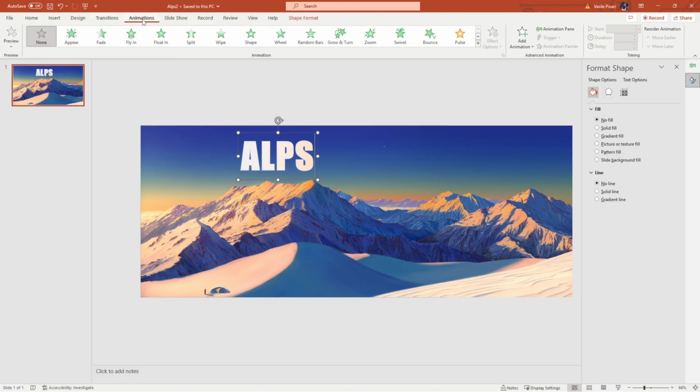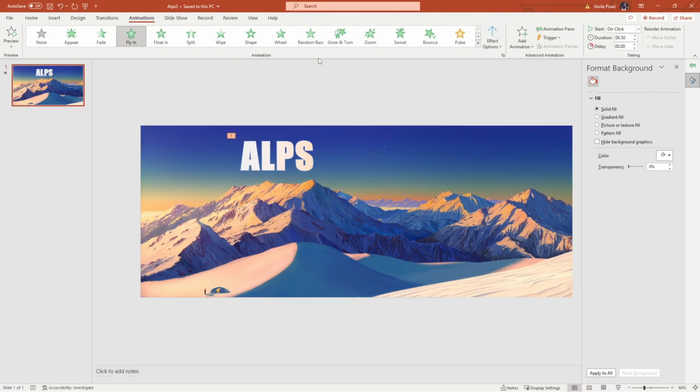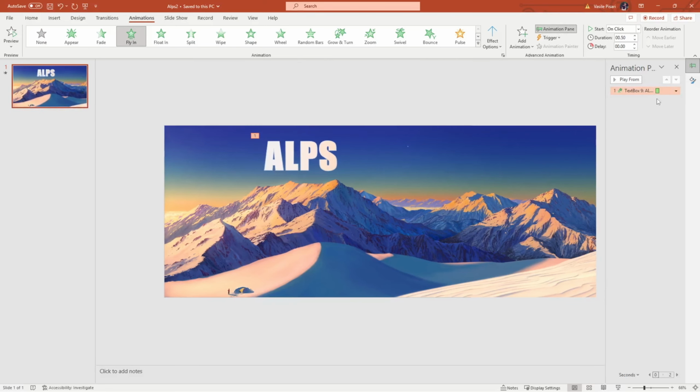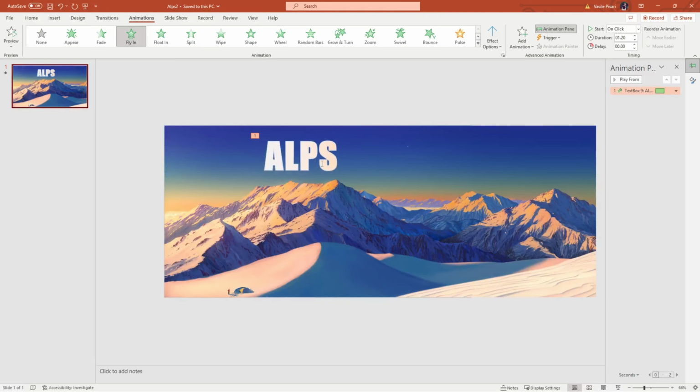So go into animations and select fly in. Let's go into animation pane. By default it's set to 0.5 second, which is pretty fast. You can make it last longer. For example, I would like it to be 1.2 seconds, which is still fast because we will do letter by letter.